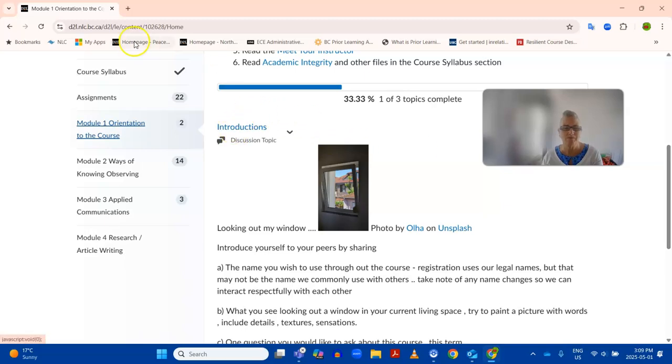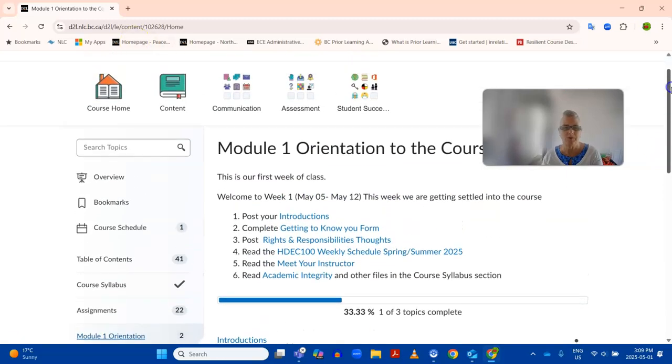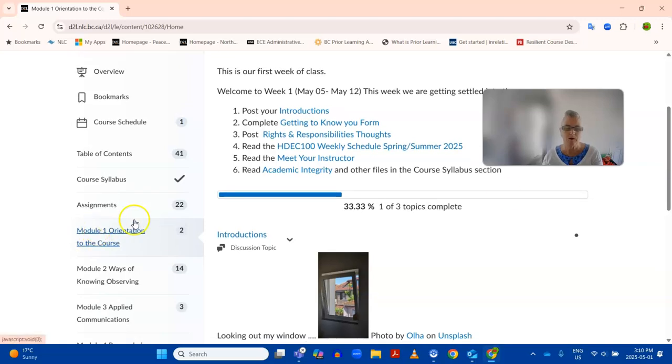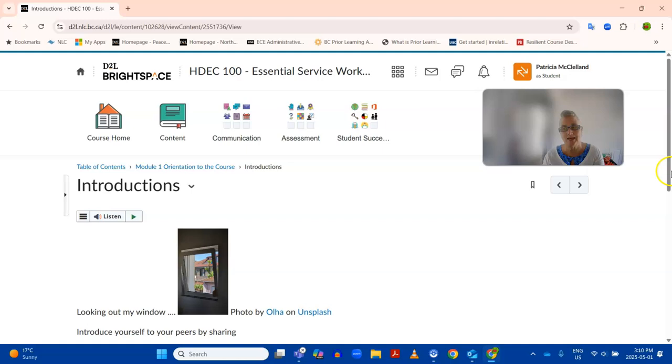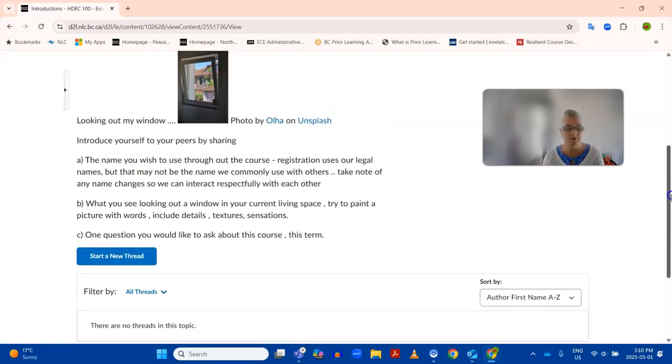Well, right here, because we're in the, let me just pull up. We're in the content section. We know that there's the overview. We know that there's a calendar. We're in the table of contents. We've looked at the course syllabus. We've looked at the assignment pieces. Now we're looking at the Module 1, Orientation to the Course. Here's the information. We click on Introductions, and it takes us to that particular discussion posting.